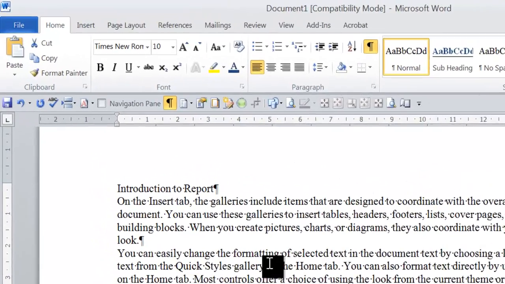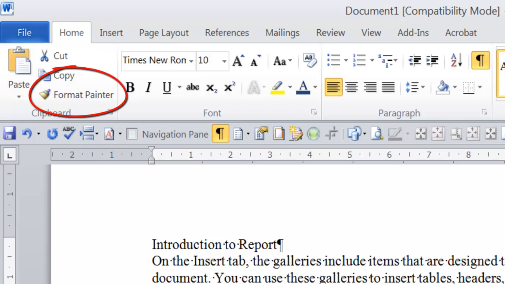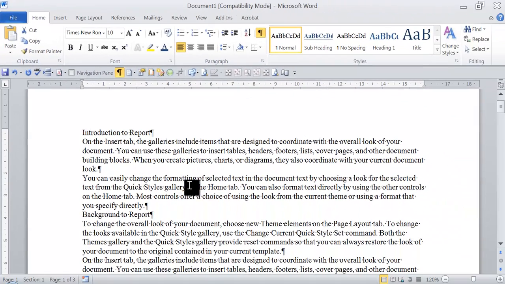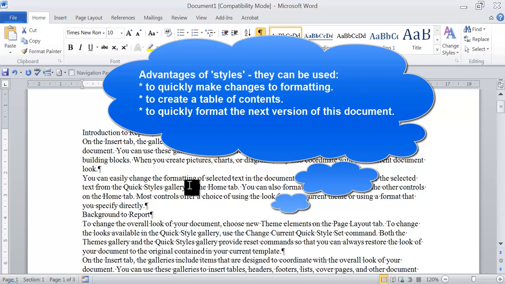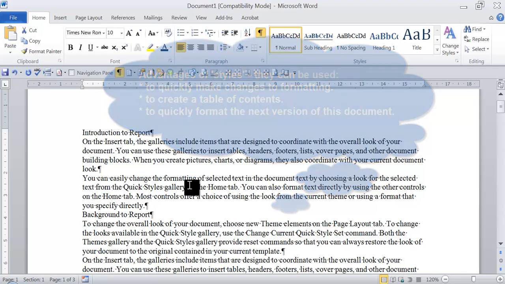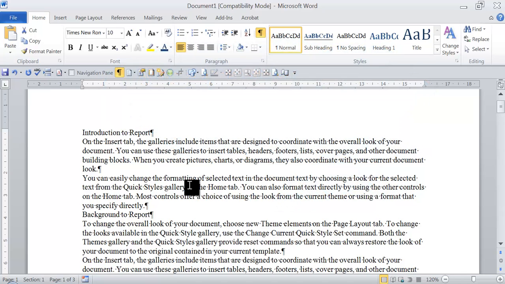Now, most of you will know that you can use the Format Painter in Word to copy manually the formatting from one paragraph to another, but that doesn't allow you to quickly change the formatting. Also we want to use styles because we want to be able to use those to create a table of contents as well. And next time, when we save this as a template, we'll have those styles there so that we can quickly format the next version of this particular report or document, whatever it is.